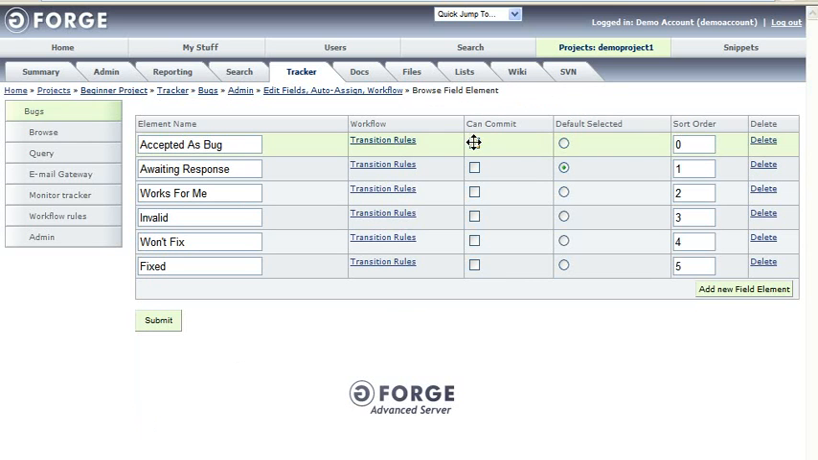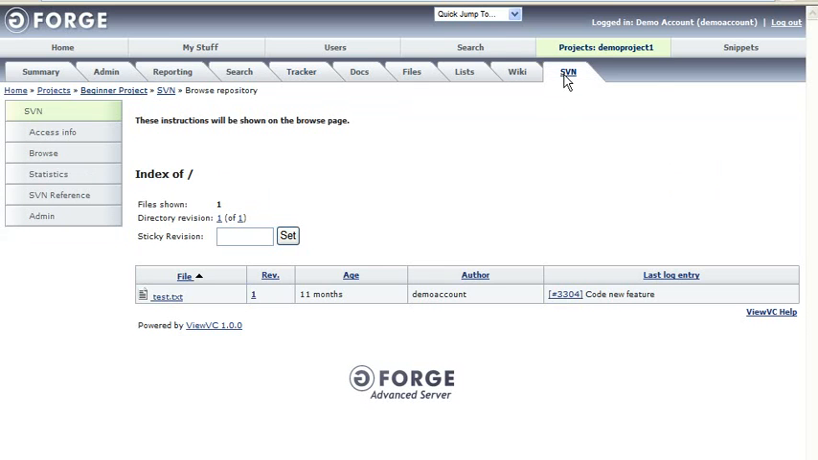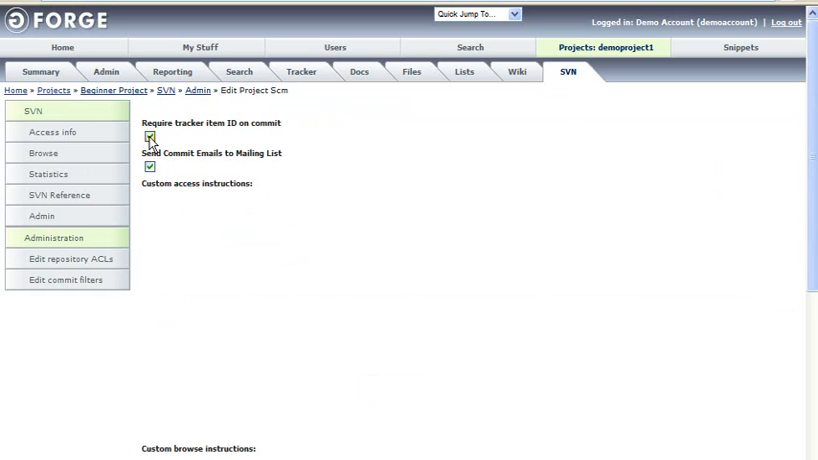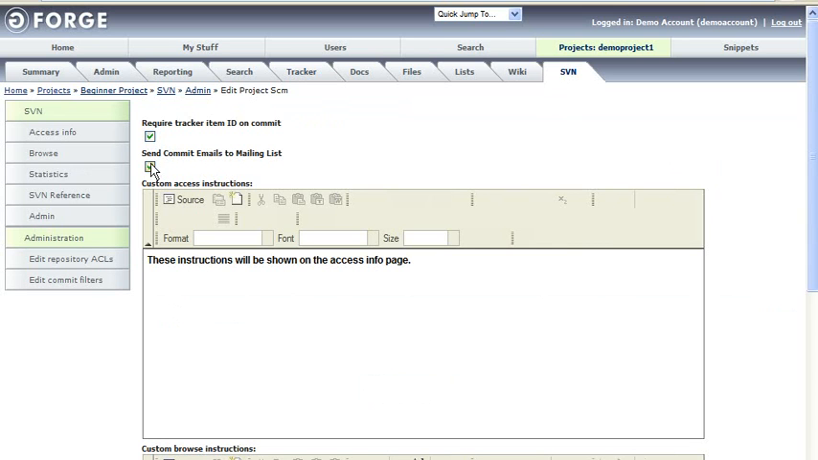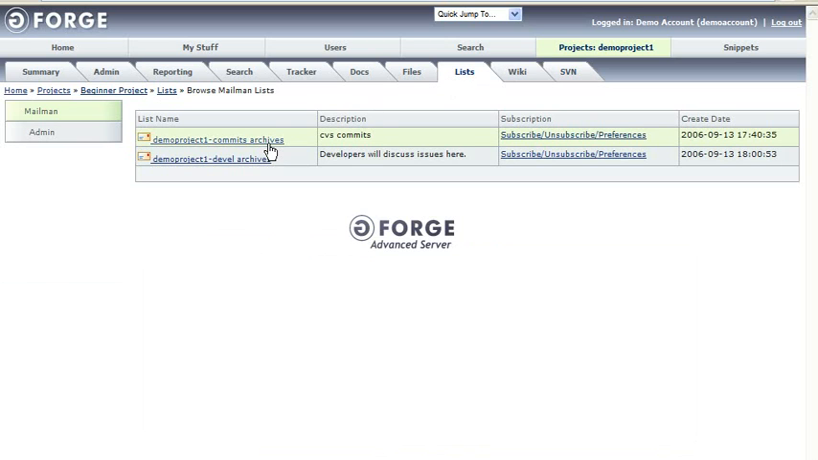To set up commit rules, you need to go to the Subversion Admin tab. And this also works in CVS, and you just need to make sure you've got that box checked: Require tracker item ID on commit. And you can also check a box here for another feature to send diffs to a mailing list. Anytime a change is made in a repository, then it will email a diff to the mailing list. And by default, it goes to the commits list in the project. The commits list is archived, same as all the other mailing lists, using the forum engine, and is searchable.